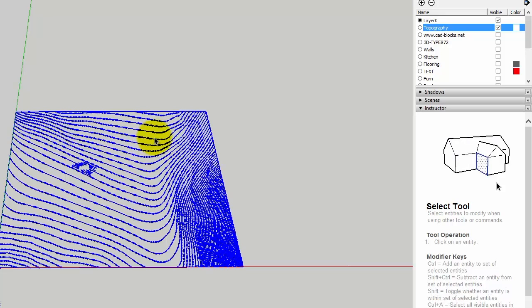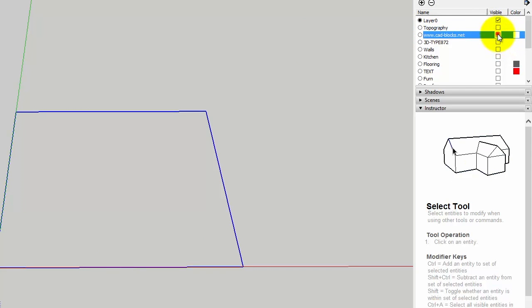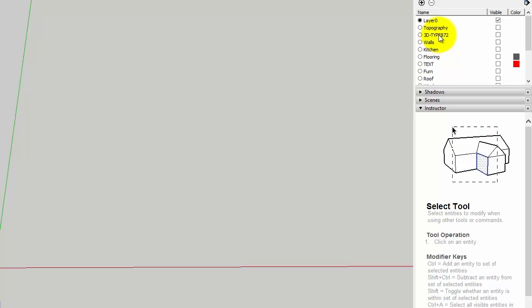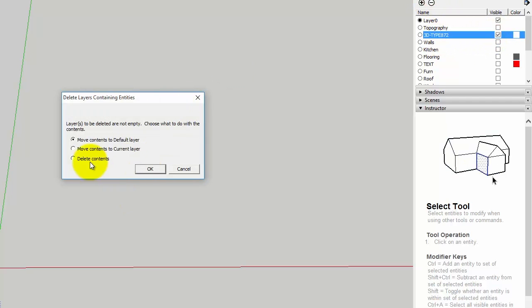Remember when we worked with those cubes, when we made it a group, it didn't join to other pieces. So we'll go ahead and turn off the topography now. Let's turn on this next layer. It doesn't look like anything's on it, so with it selected, let's click the little minus sign, and we'll get rid of that one and delete the contents that are on the layer. Move on to the next one. Nothing critical here. Let's delete it.